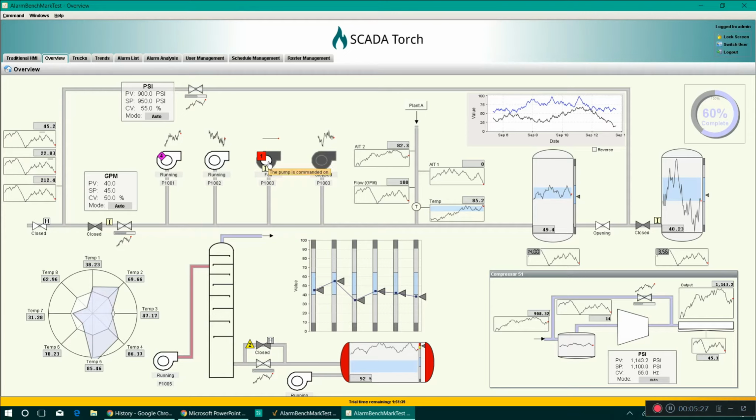I can see that this pump is commanded on, it's not coming on, and it hasn't been on for a while. I can see by the spark line here. Down at this object down here, I can see that this tank level is at a high state. It's been up above the desired range for quite a while now.